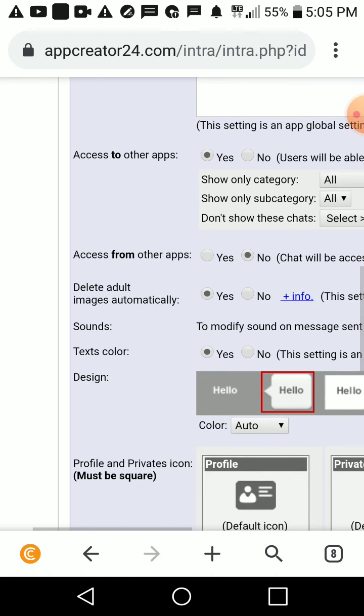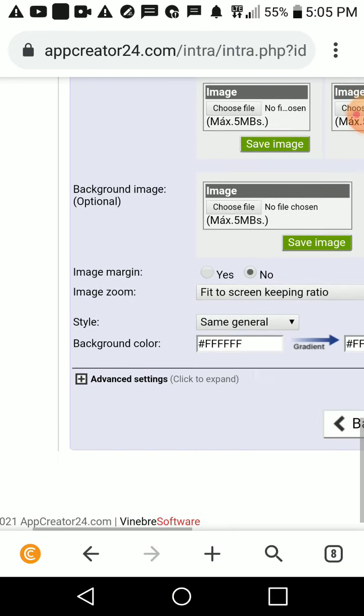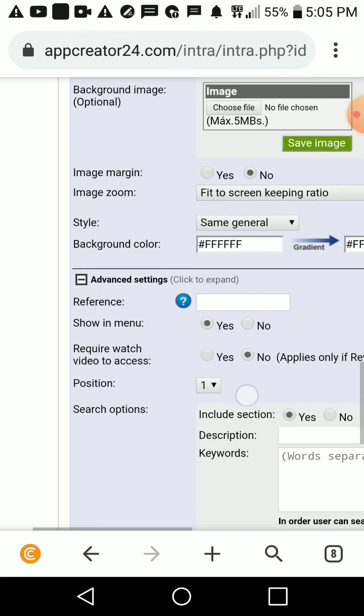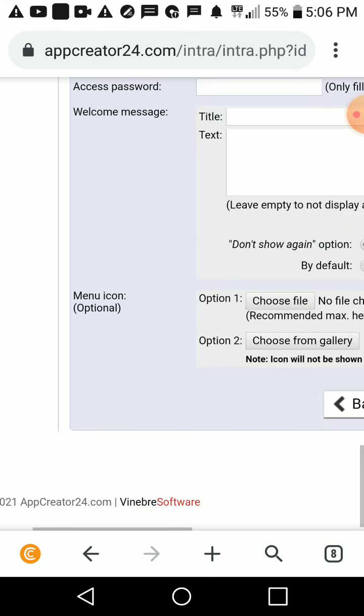Now, I want to show you how the reward video works. Go to the advanced settings. It's going to show you require watch video to access. If I want people to watch a video first before they access this page, what I need to do is tap yes, then I will save it.